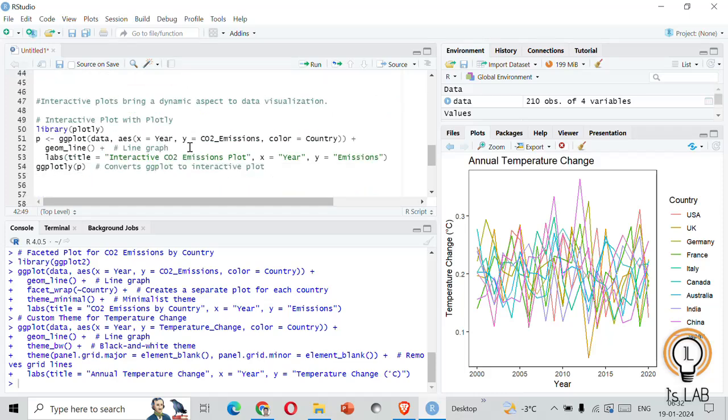Next, how to make interactive plots using this data. Interactive plots bring a dynamic aspect to data visualization. You can focus on some area, you can zoom in, zoom out, and you can know the value by hovering the tool over the plots. So we start with a standard ggplot graph of carbon dioxide emission. By wrapping it with ggplotly, the plot becomes interactive, allowing users to hover over the data points for more details.